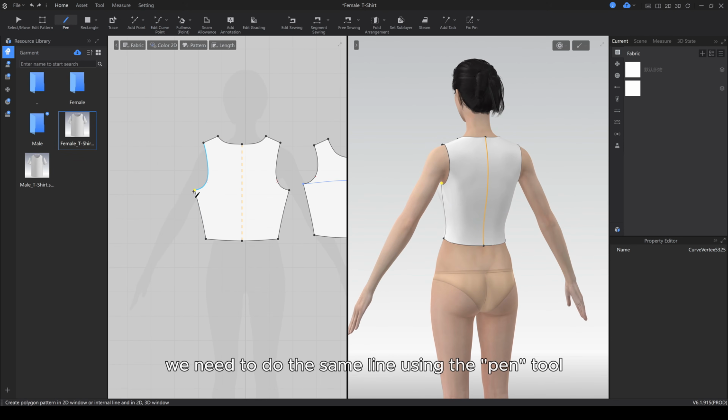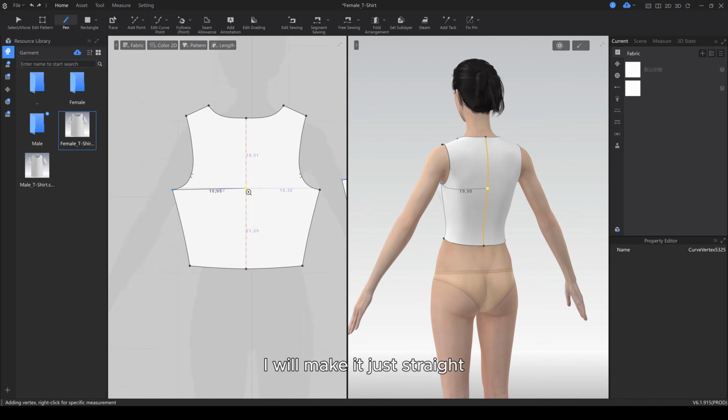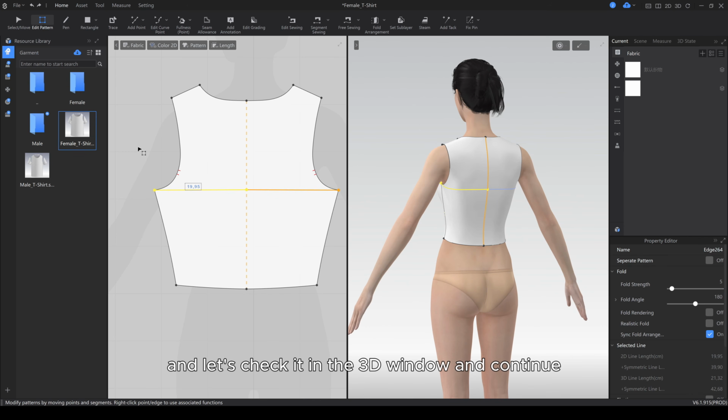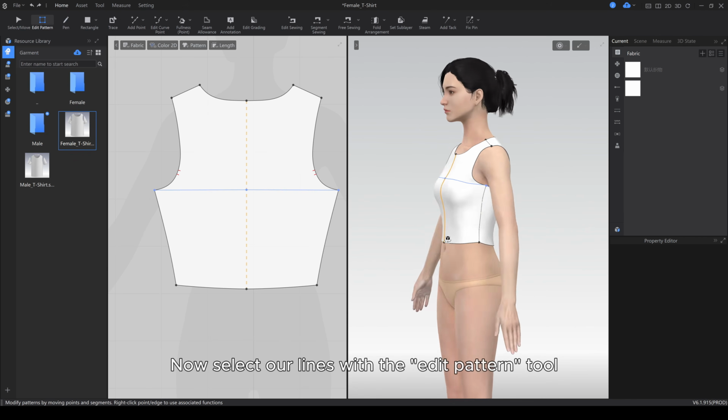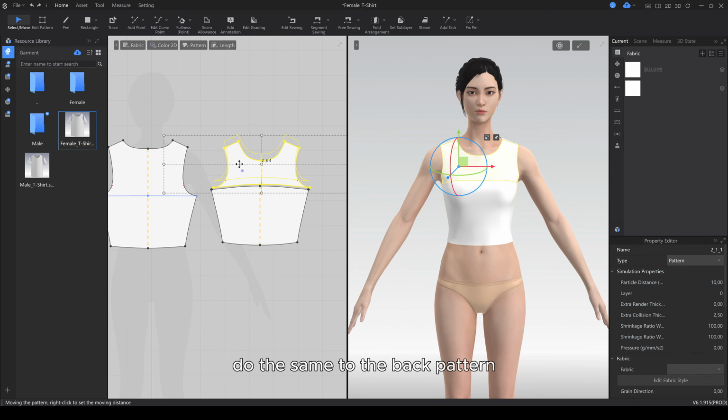We need to do the same line using the pen tool. I will make it just straight. That's great, and let's check it in the 3D window and continue. Now select our lines with the Edit Pattern tool, right-click and tap Cut and Sew. Do the same to the back pattern.